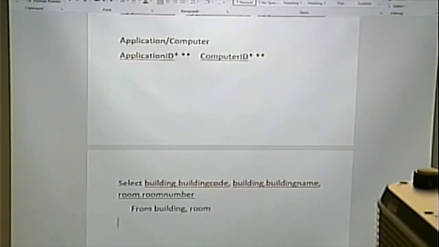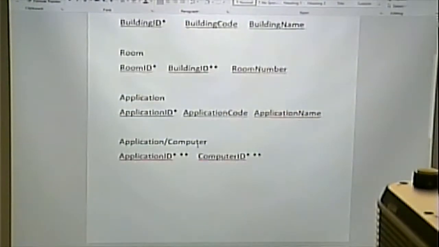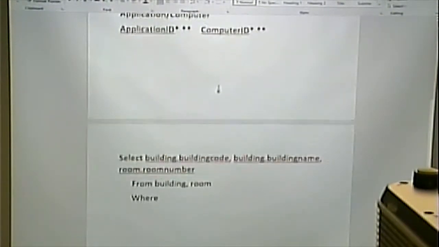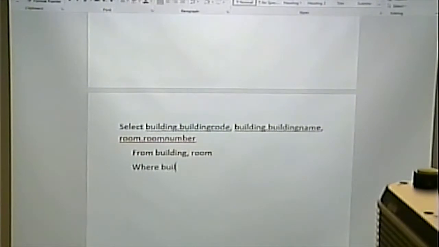Now I'm going to need a where clause, right? So I'm going to say where, and I have to link up those two. How do we link up those two tables? They both have a building ID in them. The building ID is a foreign key in the room table, and it points to the building ID in the building table. So I'd say where building ID equals room building ID.